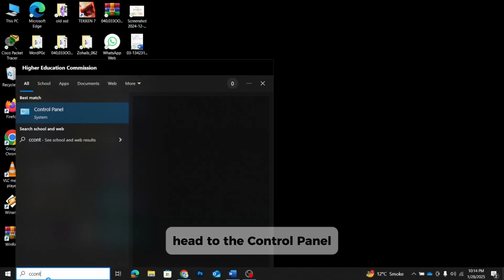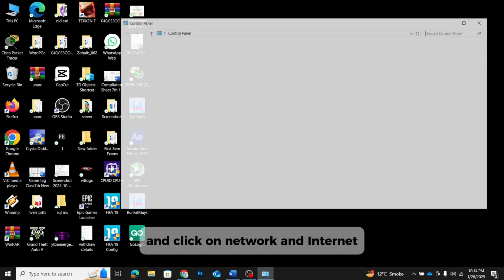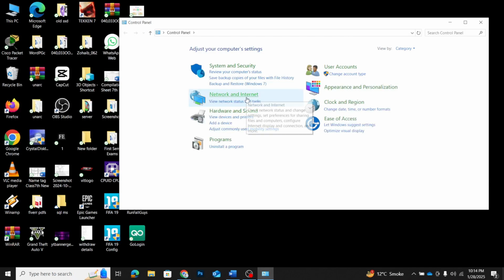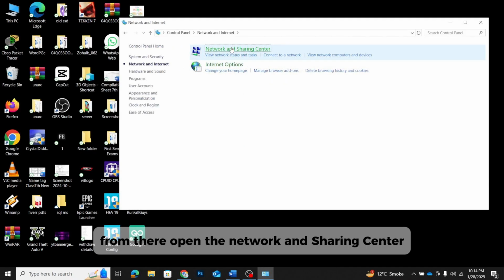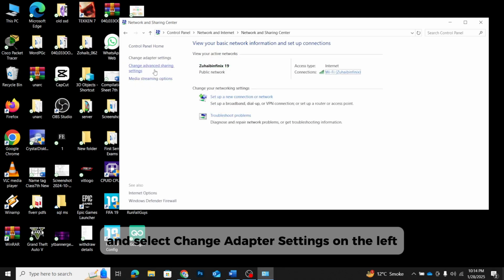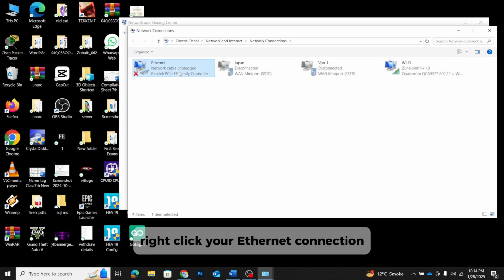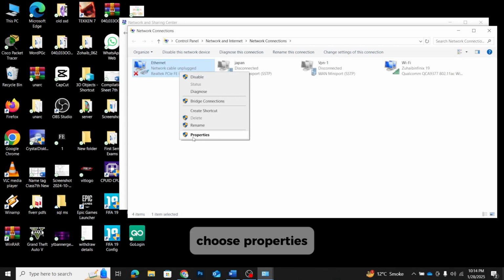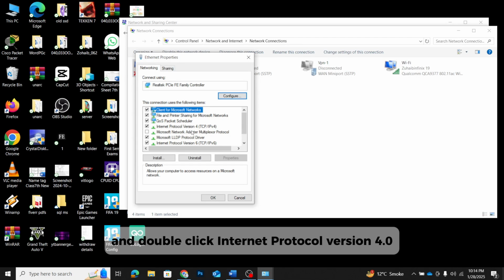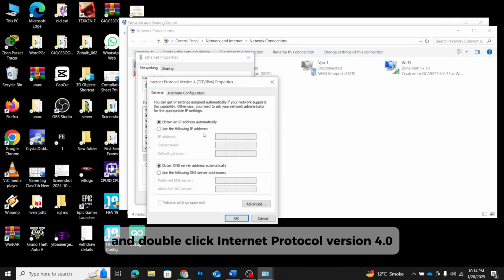If that doesn't solve the problem, head to the control panel and click on Network and Internet. From there, open the Network and Sharing Center and select Change Adapter Settings on the left. Right-click your Ethernet connection, choose Properties, and double-click Internet Protocol version 4.0.